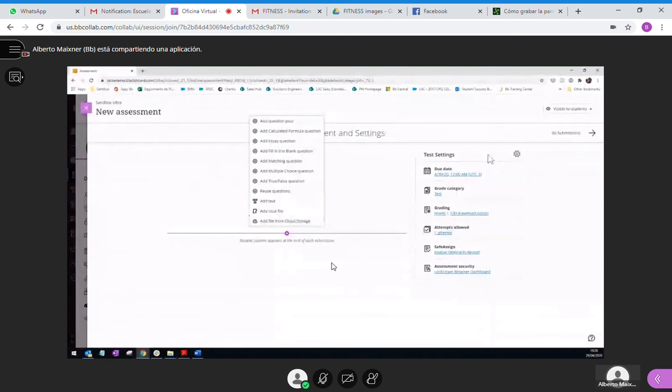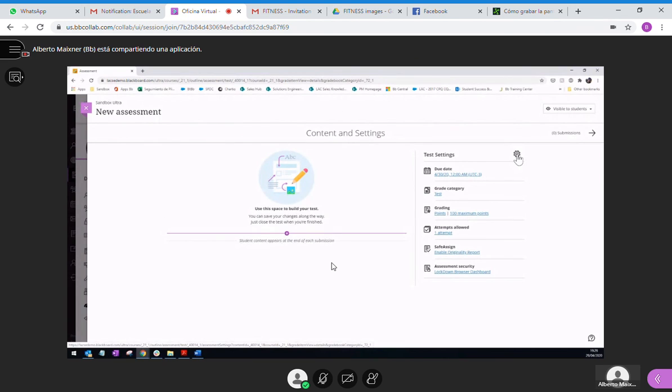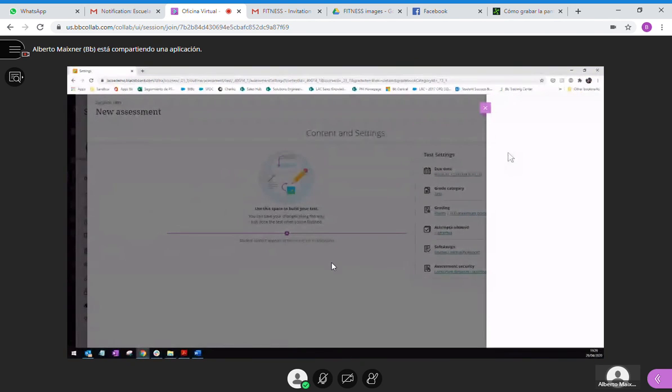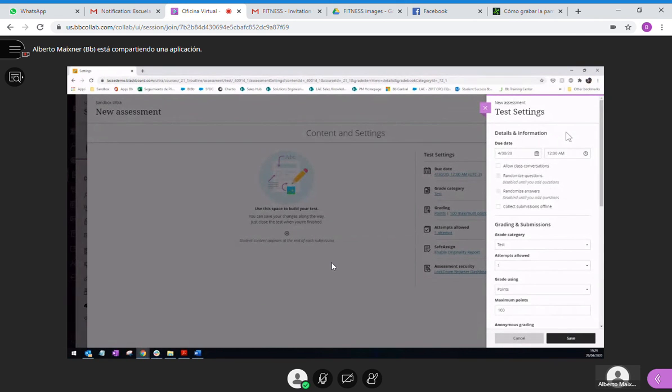On the right-hand side, we have some configurations, and I will open this config panel for us to see all the options. And here we have some important ones, like the due date. Okay, so you expect the students to answer this test on a certain date. You can just change that, or type on a specific date. Let's say 5 of May, and a time.